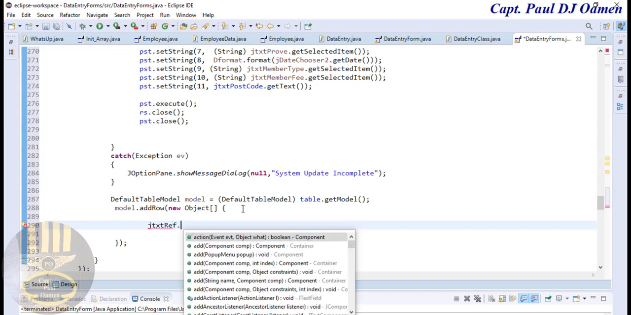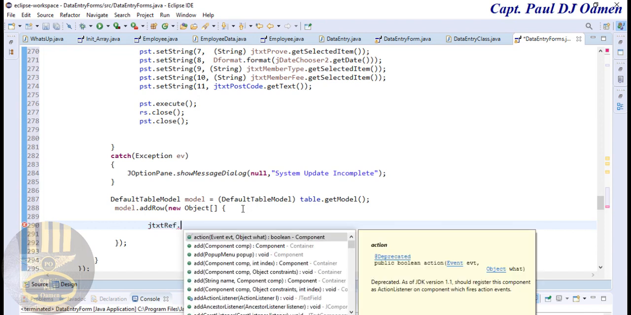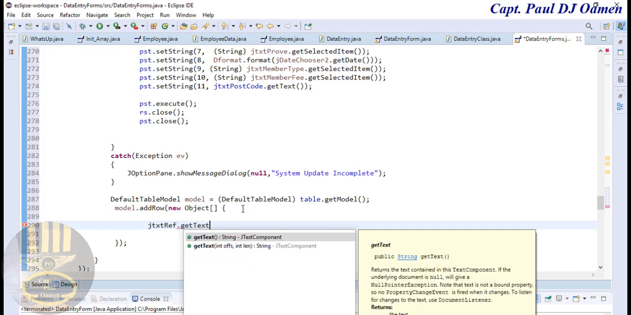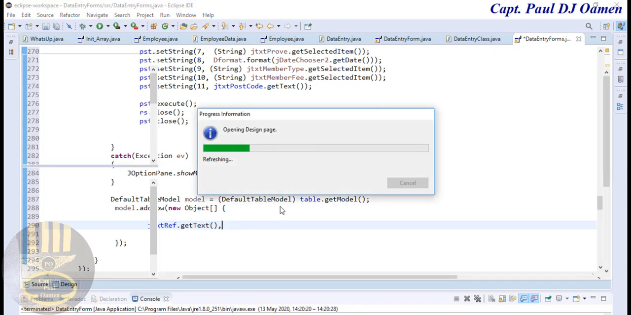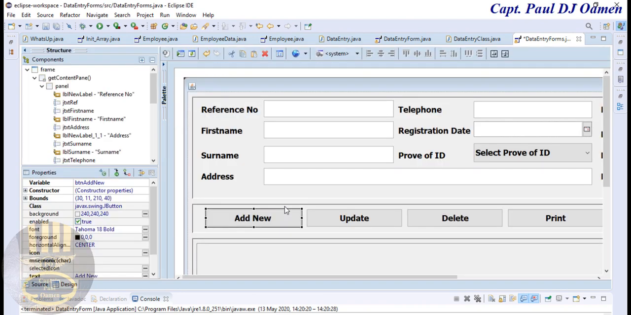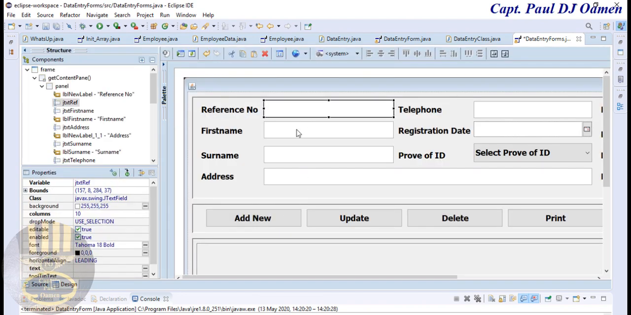So dot get text. I'm now getting all the details from my, no, that should be a comma, all the details from my design here. Let me show it to you guys. Yeah, so that is that. I'll just approach that and to approach the rest now.